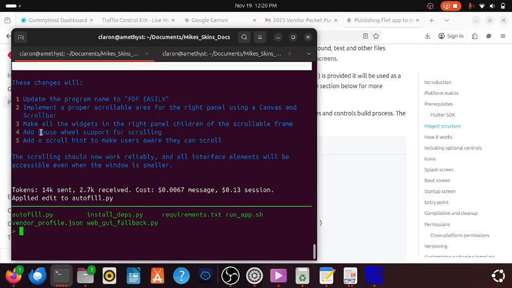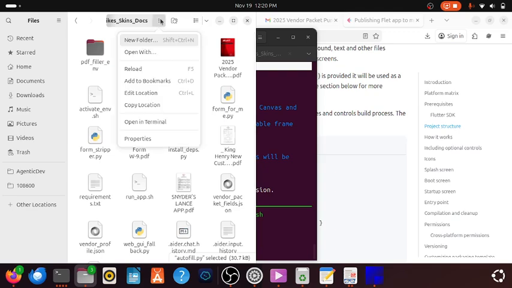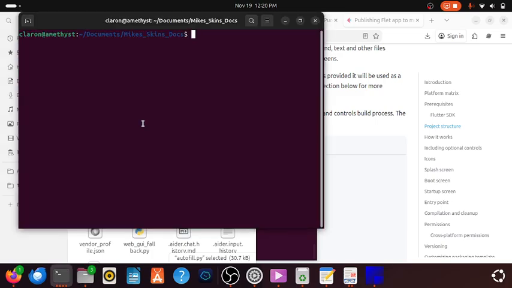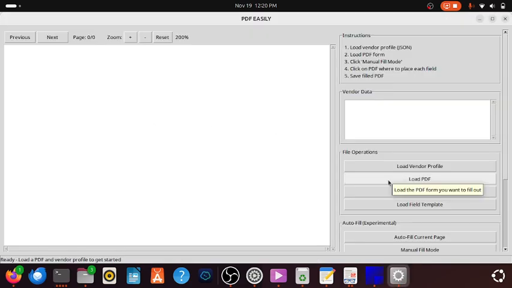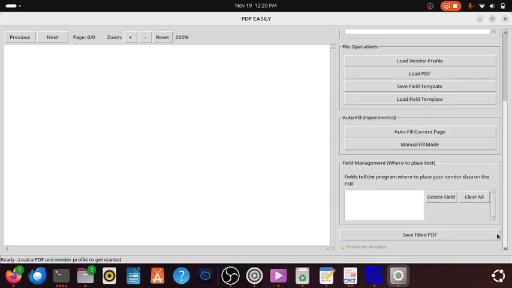Oh, okay. So these changes will implement the scroll, update the program name, the PDF easily, implement a proper scrollable. All right. So this time I'm gonna go in here and run it from out of here, because I think... Let's keep on opening more and more windows. Fingers crossed. There we go. Alright, so now we can get all of our settings.